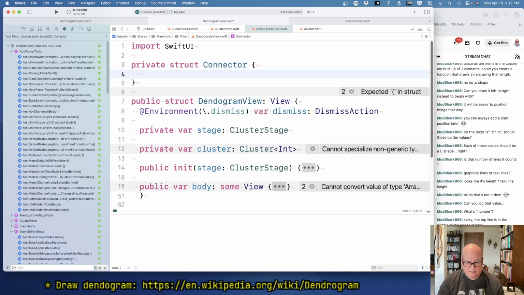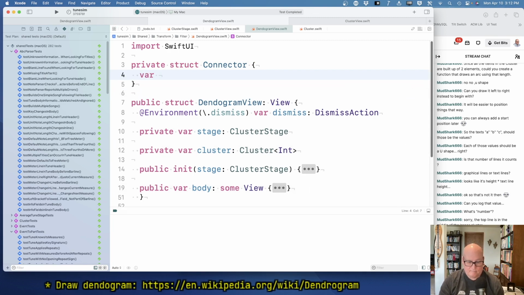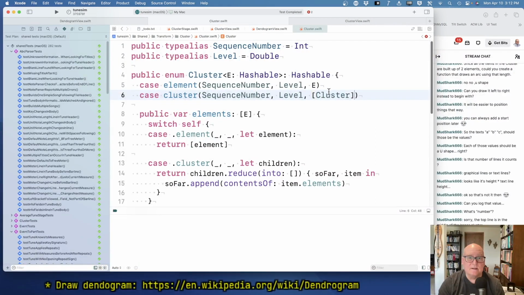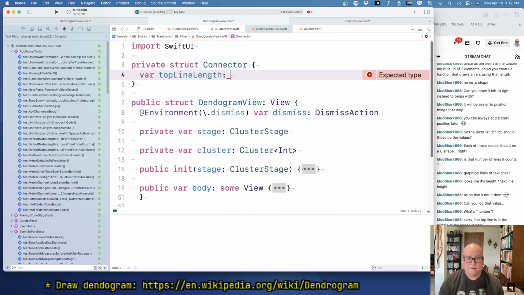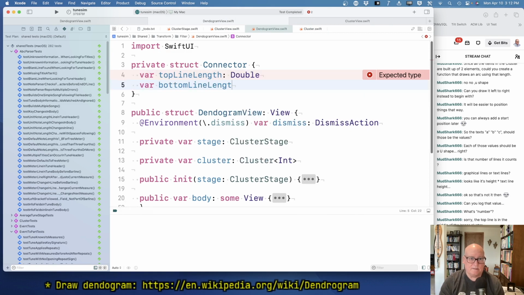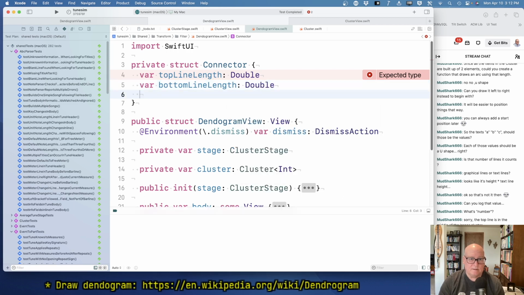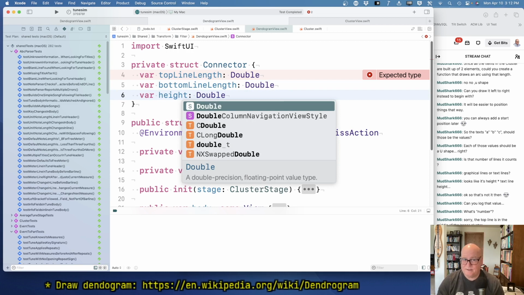Okay. And it's got a top line length, whatever cluster has. Double. Bottom line length is double. And height is double. Whether we need it or not.